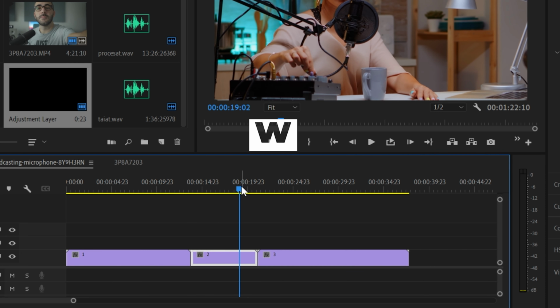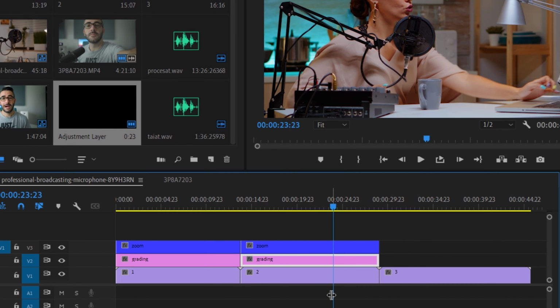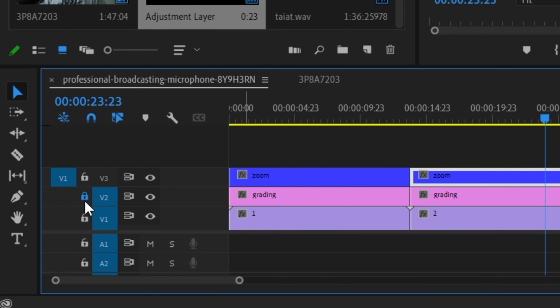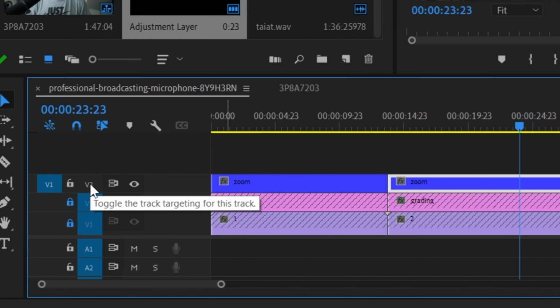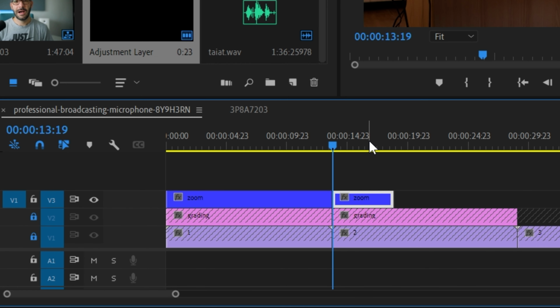Same goes if you want to ripple trim to the right. You simply press W. If you have different tracks stacked up and you only want to make a ripple trim on the top clip, just lock all the tracks you don't want to affect, activate the track targeting, and now you can ripple trim with Q or W without affecting anything else.